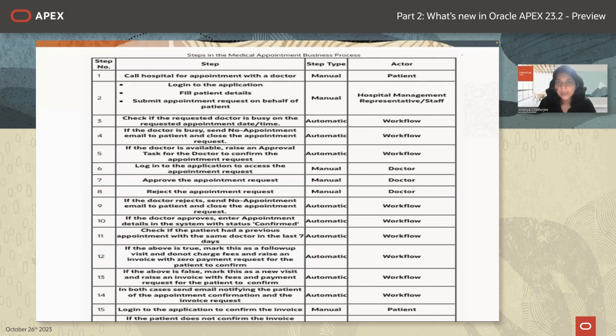The remaining steps need human interaction, and I have also mentioned which actor is going to act on which step. For example, calling the hospital for an appointment is something that the patient does. The hospital management staff logs into the application and submits this request, and this is what fires the workflow. The workflow computes whether that doctor at that requested date is available or not. If the doctor is not available, you send a no appointment regret letter or a mail to the patient.